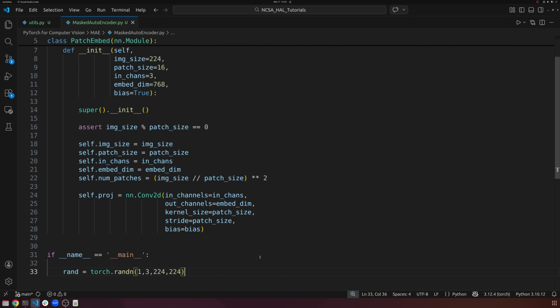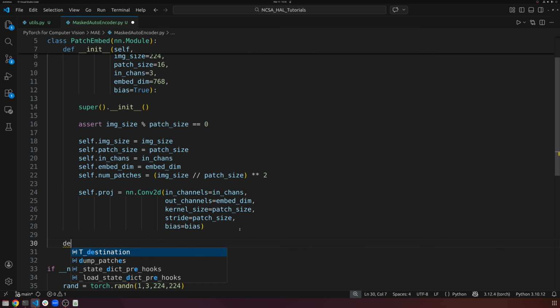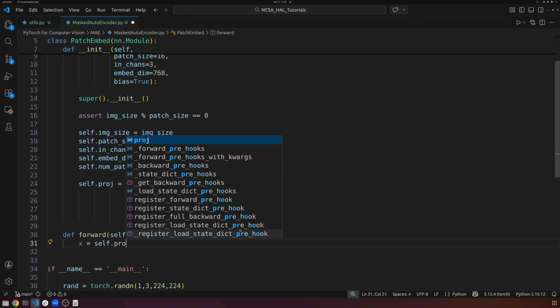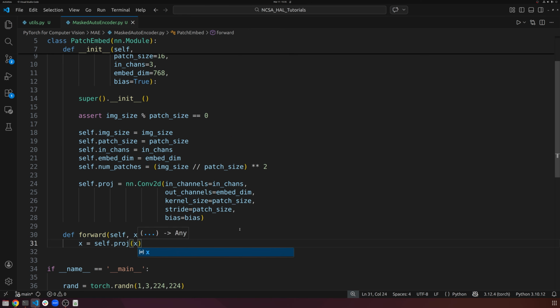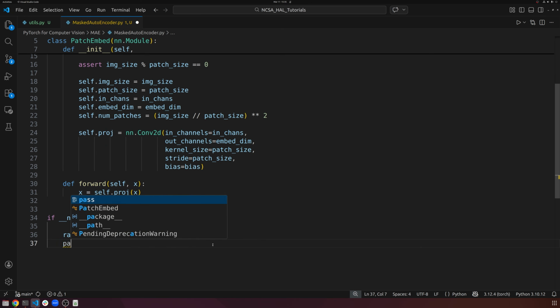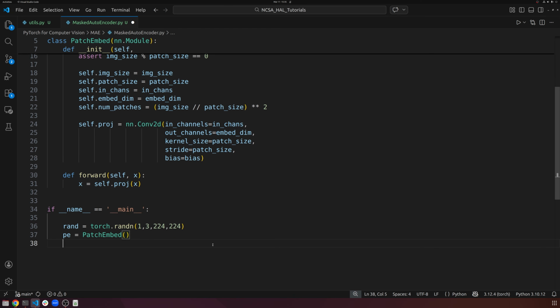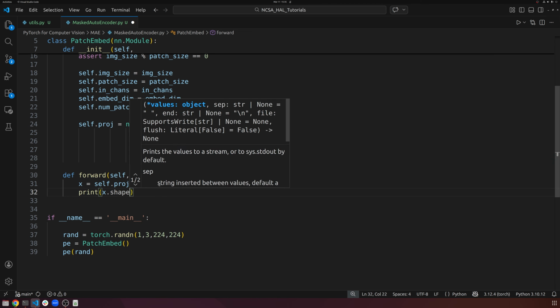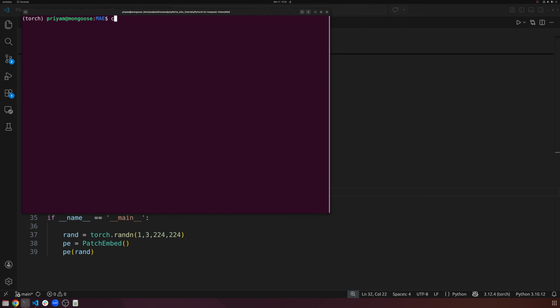All right, so our forward, very simple. Def forward, self, x, and x is equal to self.proj of x, and let's just take a look. So we're going to do patch_embed is our PatchEmbed, and we're going to pass in the rand, and so we can then print out x.shape, and you'll see pretty clearly that we have Python.